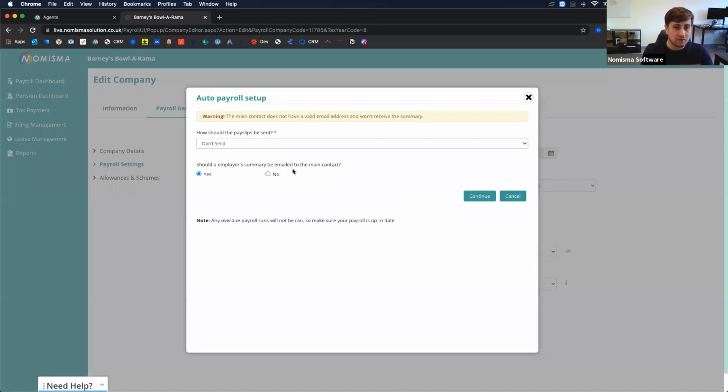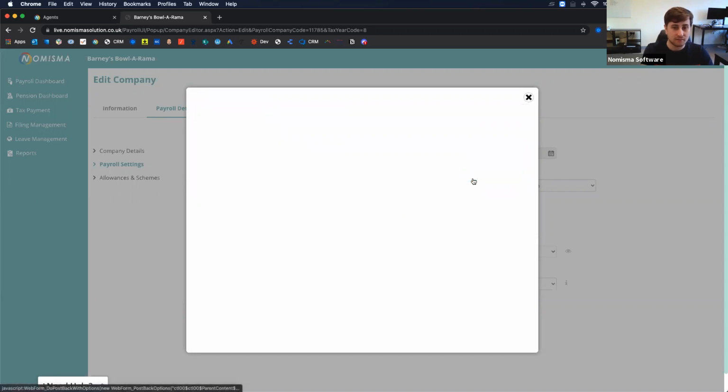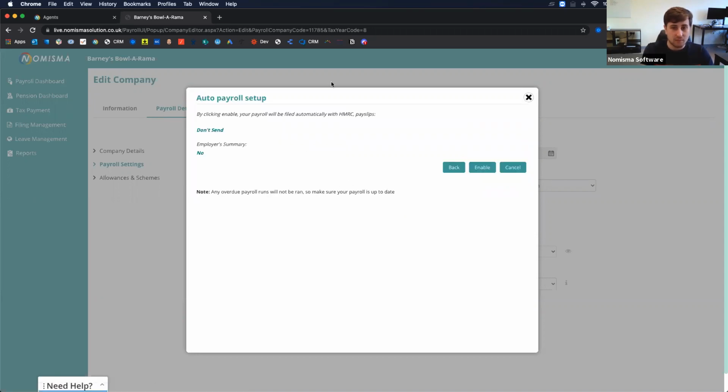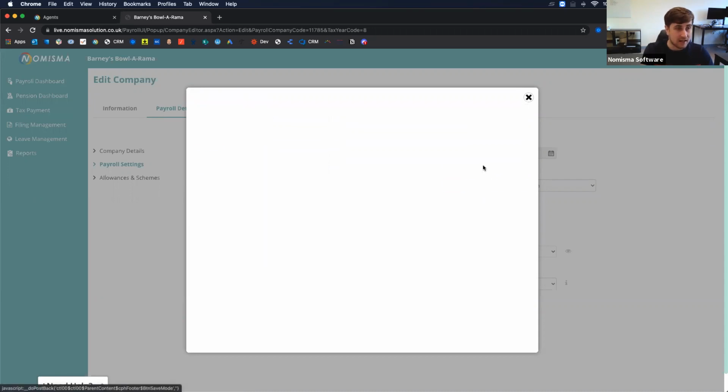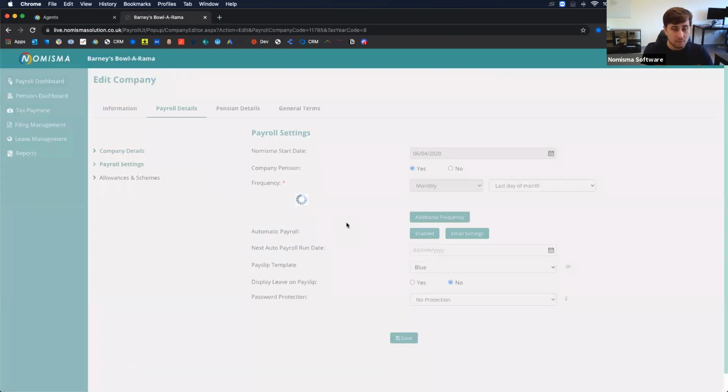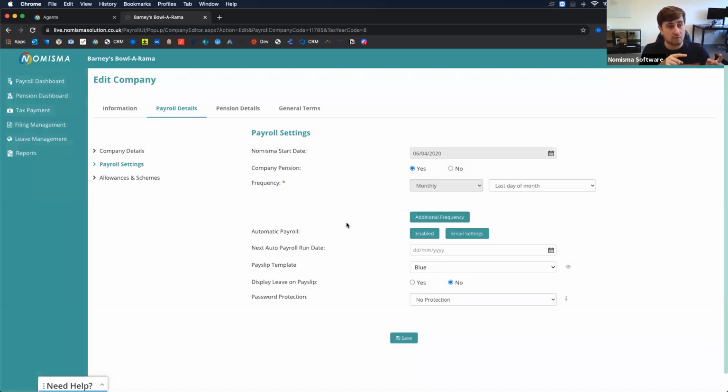So should an employer's summary be emailed to the main contact? So you can select yes or no. At this point, you may recall that in the main contact, we haven't added one yet. So it's just warning me to state that the main contact does not have a valid email address. So again, I'm going to select no and then continue. So that's just giving me an overview. And at that point, I can then enable that. And by enabling it, every time the payroll gets to the next payroll run date, then Nomisma will trigger and run that payroll for you.